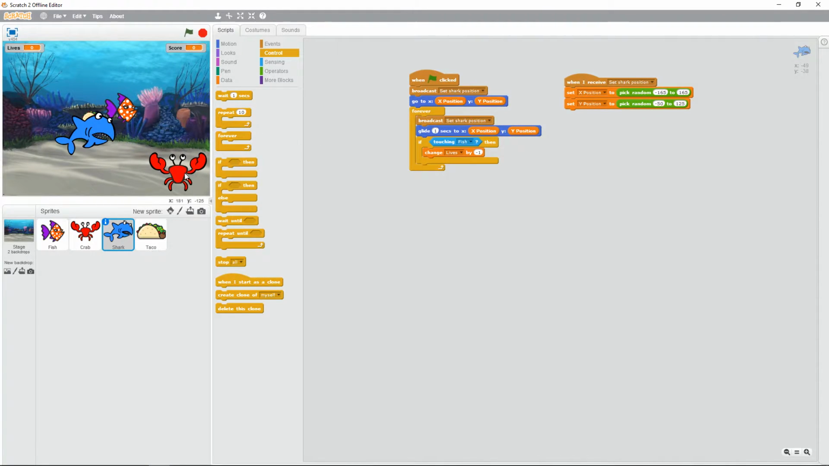And we're going to copy that across onto the crab in a little bit. We're going to work on the shark for the time being, but we're going to do this on the crab. Otherwise, we're going to change the lives by -1. So I'm just going to drag this out here, go to if blank then, and that's going to go into the mouth.